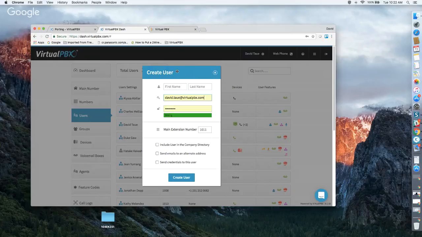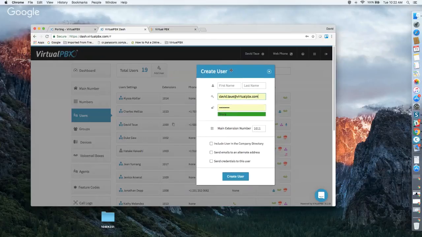So since I started this system with extension 1000, this system knows just to go down into the next 1000 series that's available. And then the main things you probably want to do is make sure that this one here is checkmarked. And that way, once you click on create user, the system emails this person, so that email address, their login information.